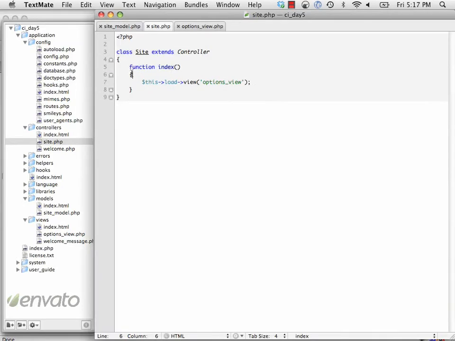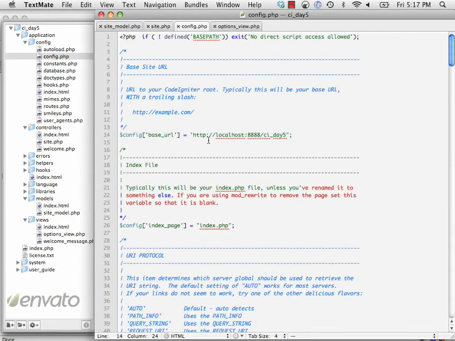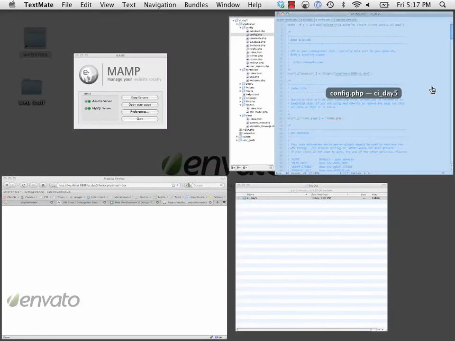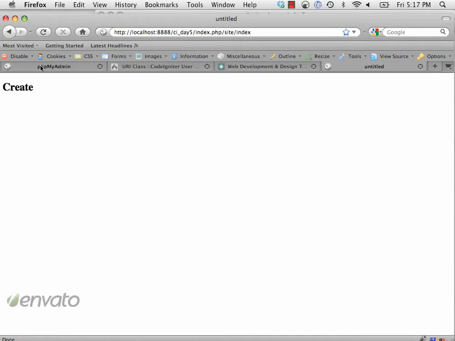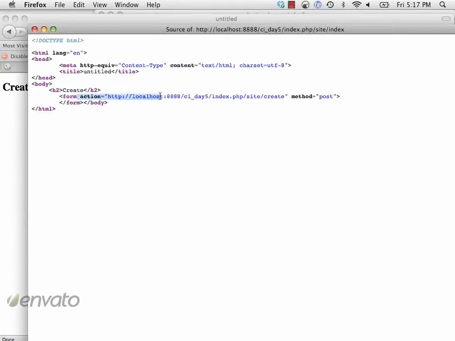If we come back to config, you'll see here I'm using one single quote here and a double quote at the end, and that's throwing it off. You know, it's those little things that can really confuse you. And if we load it, all right, we are getting that. And let's view source, and you can see that form that simple echo that we did created our complete path to the create method. So now we just need to add a couple input tags for the user to add some data and send it on.